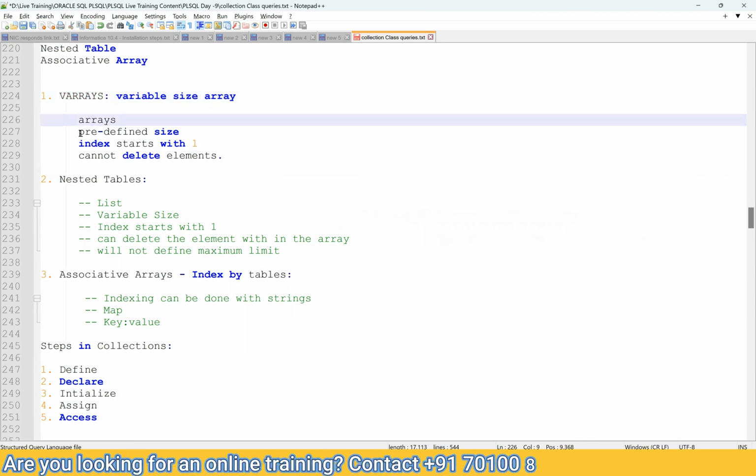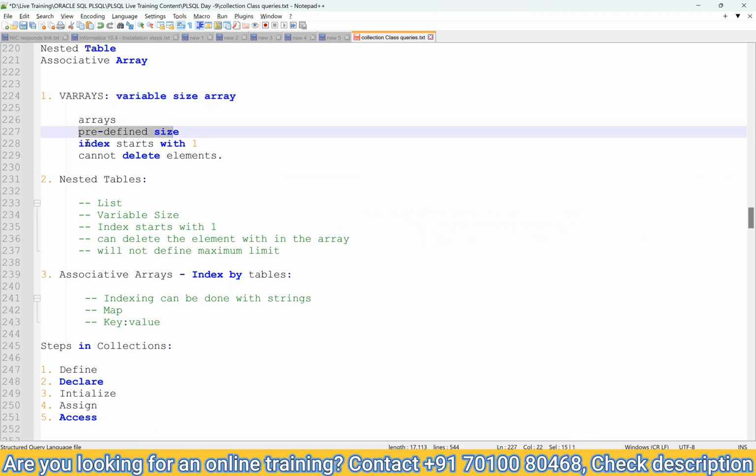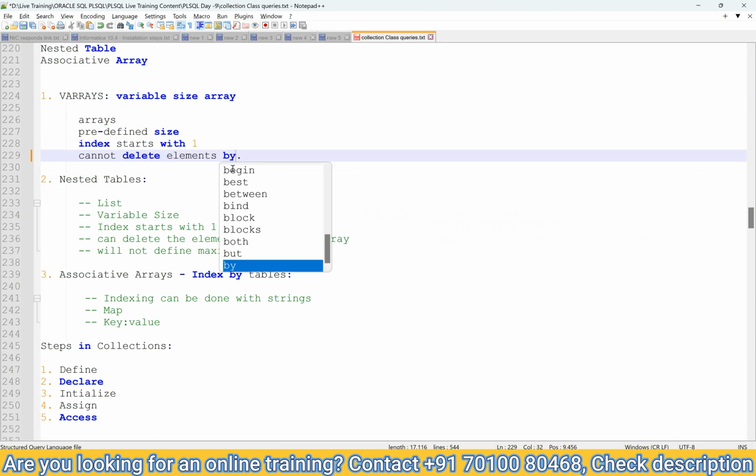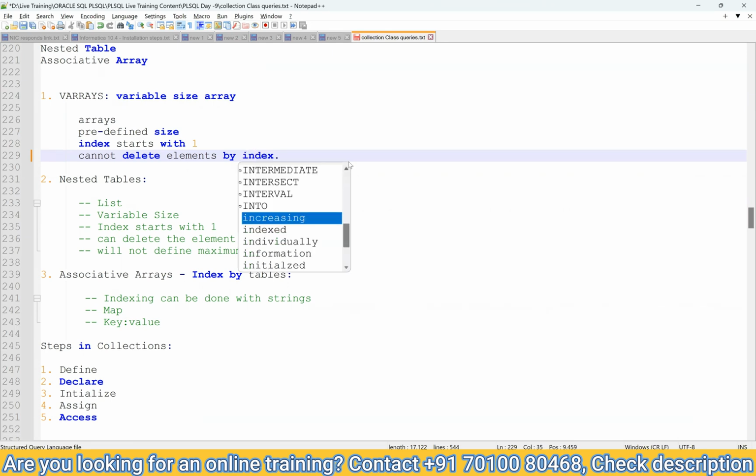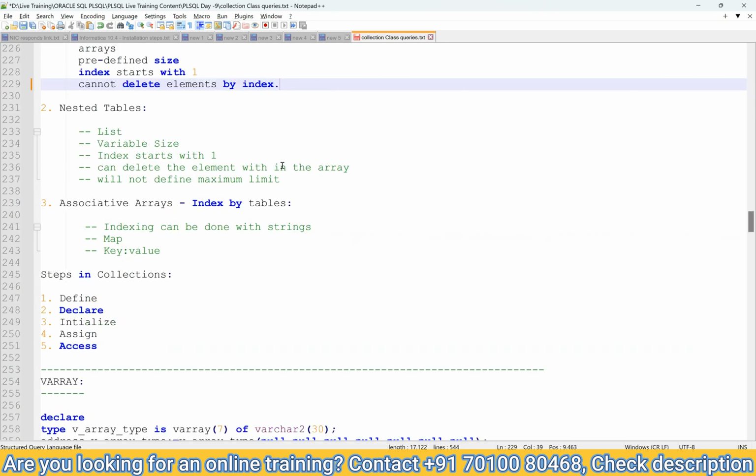It's an array of values with a predefined size. Index starts with 1 and you cannot delete elements by index. So elements by index we cannot delete. But if you delete the collection, all the elements will get deleted.